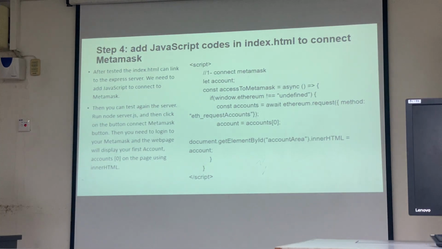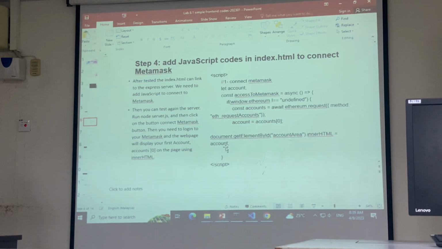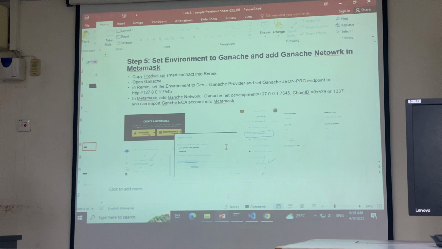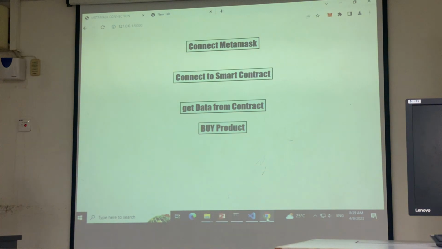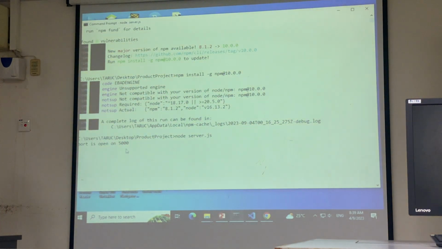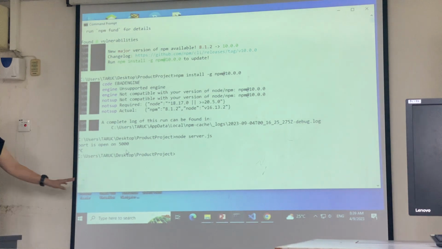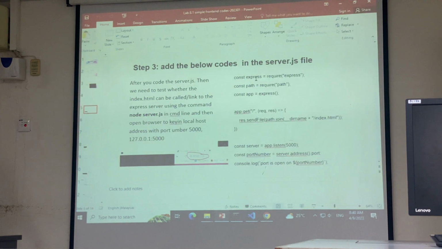Before we move on, hold on first. From here, I need to stop the server first. Use Control C to stop your server. Then we go and do our front-end coding now.